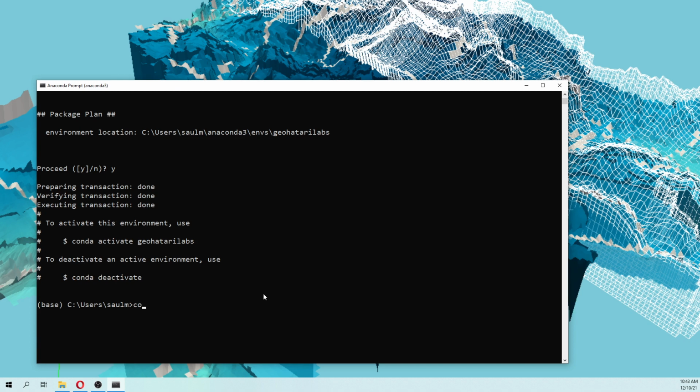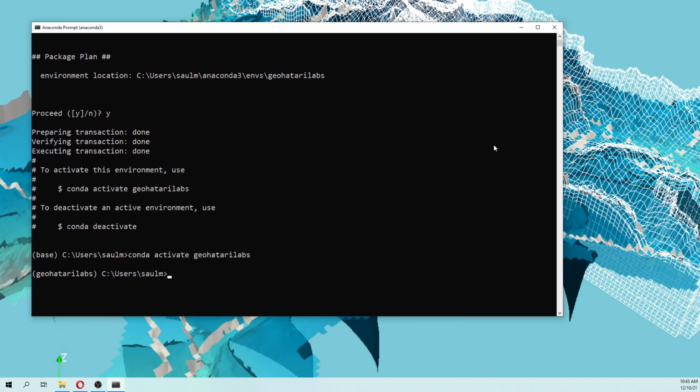So we are going to conda activate geo hatari lab. So we activate the environment, and you will see it appear here, and then here we are going to install. Conda install channel conda-forge with Python, and this is important, Python will be version 3.9, and then I will explain why.